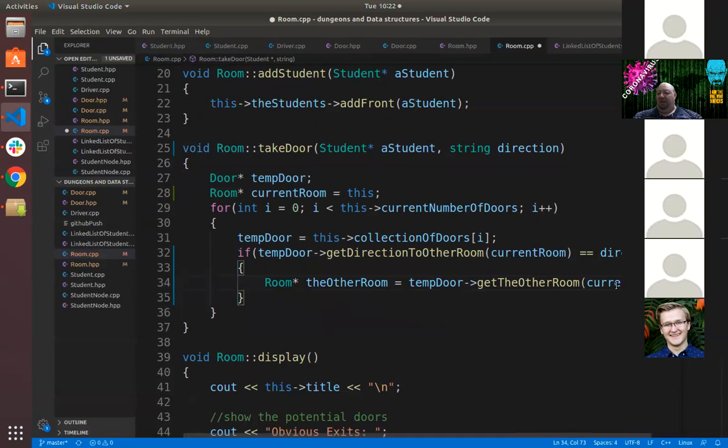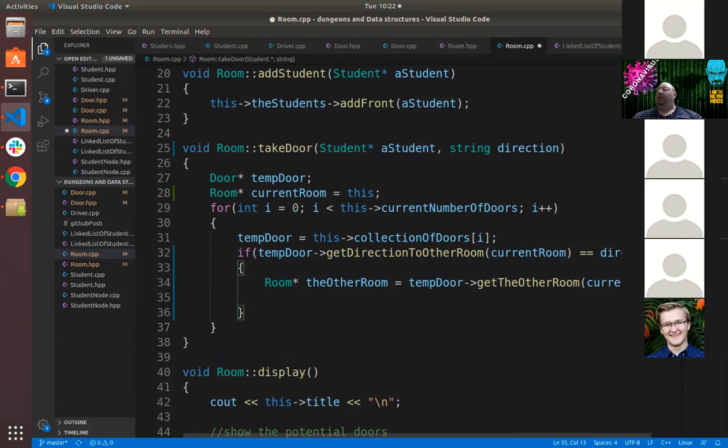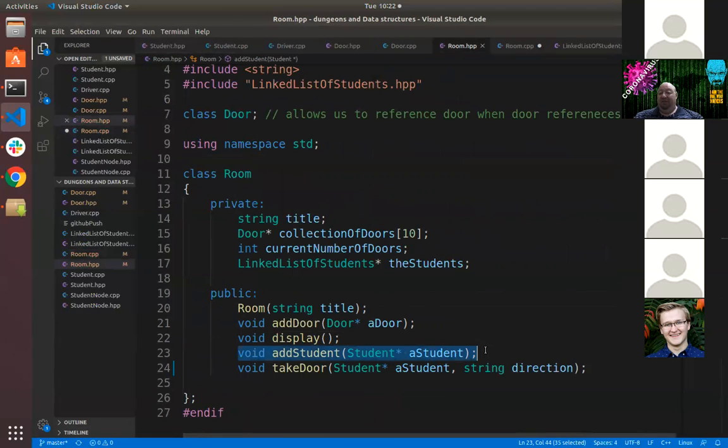All right, so this is me. This is the room we're currently sitting in. Get me the other room that this door leads to. We're only in this if statement if we found the door in the direction that this student wants to go. So we'll get the other room. Now what do we need to do? We need to remove the student from the current room, and then we need to add the student to the new room. Well, we already have inside a room the ability to add a student. So we already know that last line of code, but we have to properly extract that guy from the first room first.